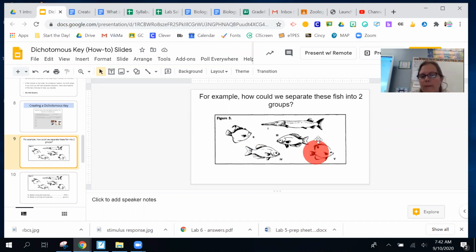So we have 5 fish here, and we want to find a way to classify them, identify them, and create our own dichotomous key. The most striking thing that I notice here is that this one is super long. So we're going to create a set of statements, 1A and 1B, that classifies this guy out and says, if it has a long snout or long body, that is fish 1. And if it does not have a long body, then go to number 2.